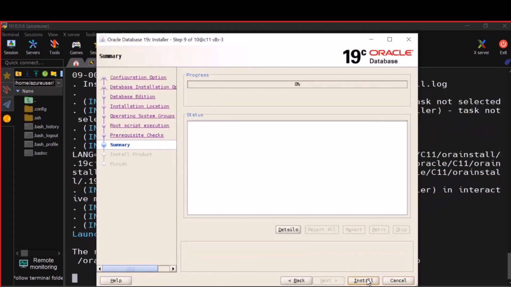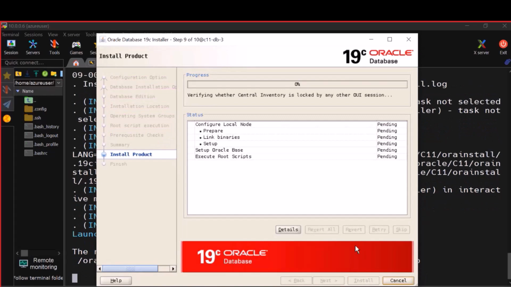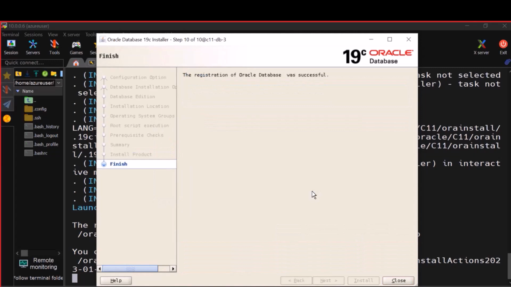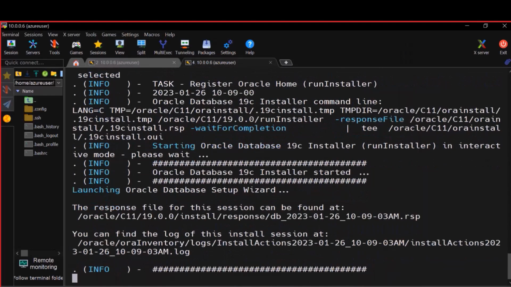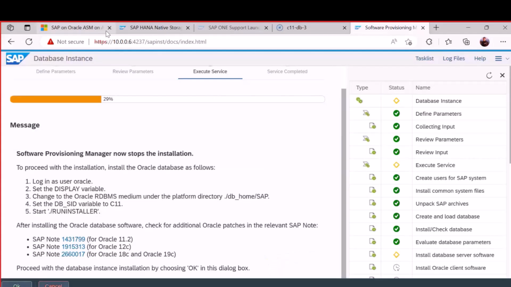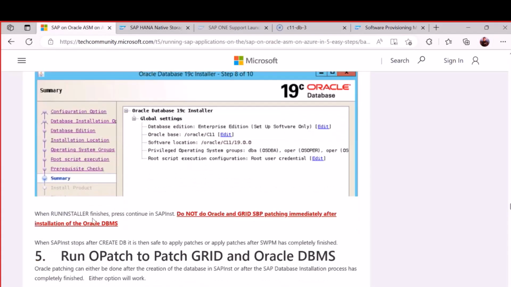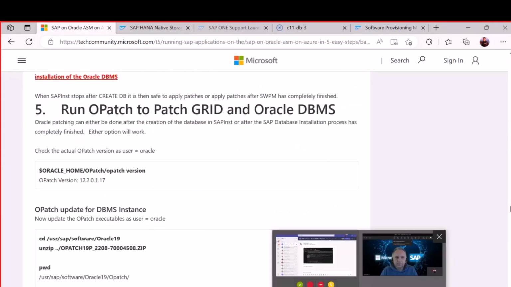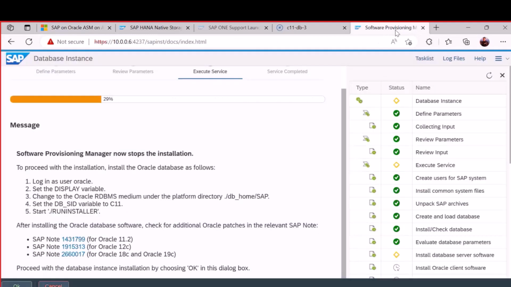Okay, and the installation is very quick. Okay. Super, done. Finished. So after the step, as documented in the blog, when run installer finishes, press continue in SAPInst. And what we will do is let SAPInst run through to the very end, and then we will do the patching.